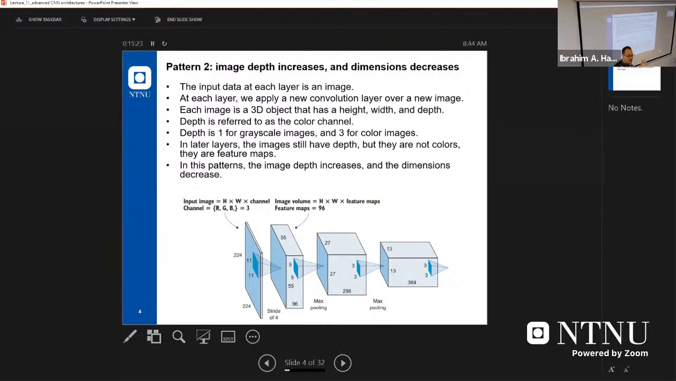The 96 here is not the depth of the image, but the number of feature maps, right? And the number of feature maps is something you need to decide by yourself, and we will do it layer by layer. So maybe in the next convolutional layers, if we use max pooling, the size will be reduced to 27 times 27 times 256, for example. So the size of the feature map is decreasing and the depth is increasing, right?